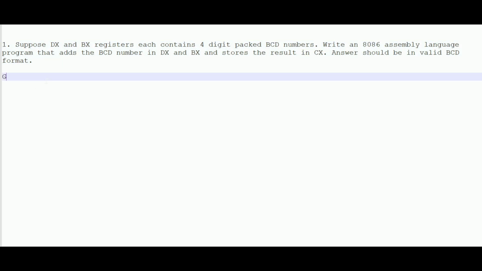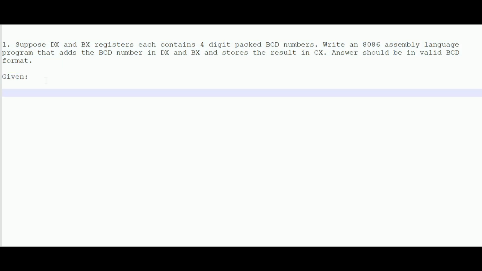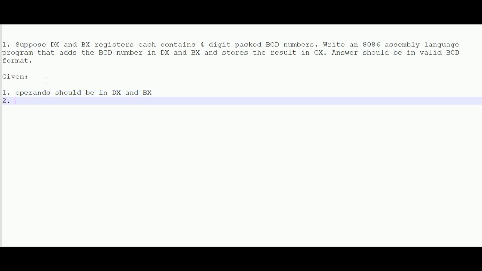So let us write what the given things are. The first is that the operands should be in the DX and BX registers. Second, the end result is in the CX register. So the program stores the result in the CX register.